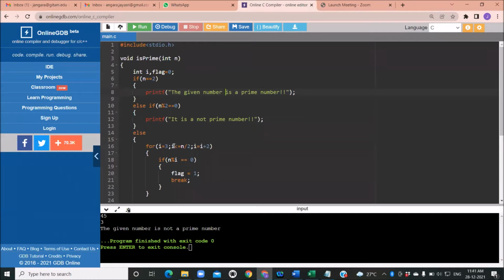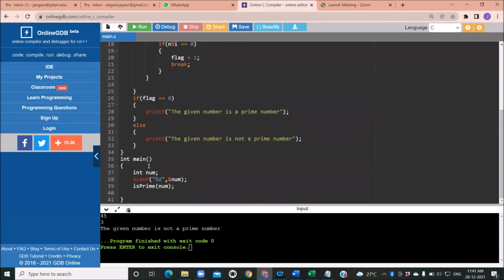In today's class, we are going to discuss the usage of functions. Here I'm taking a very simple program: whether a given number is prime or not. This is what we are going to see in this.